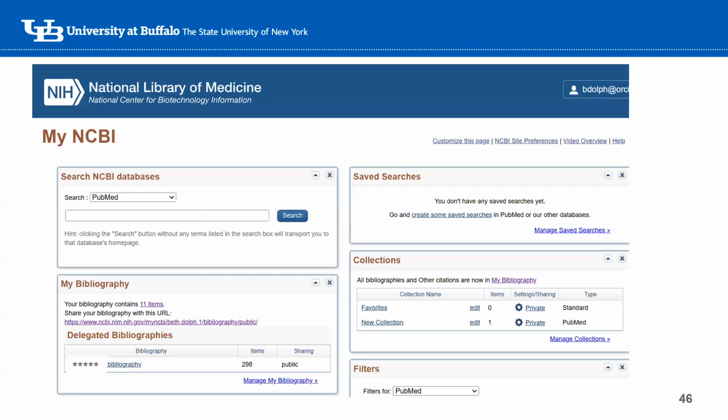And then on my dashboard, you can see under My Bibliography, there's a Delegated Bibliographies section. So if I want to manage my own bibliography, I'll click on Manage My Bibliography. But then if I want to manage as a delegate, I click on the account that I'm a delegate for.